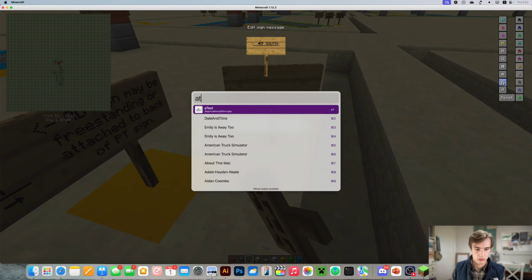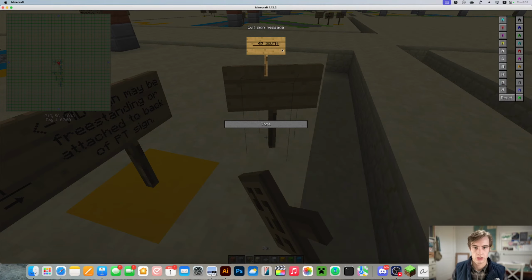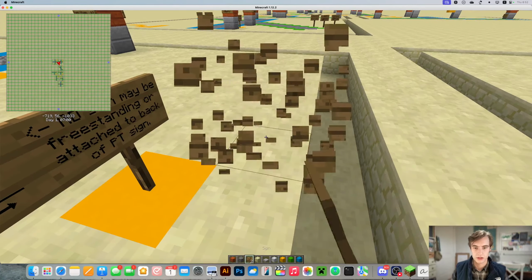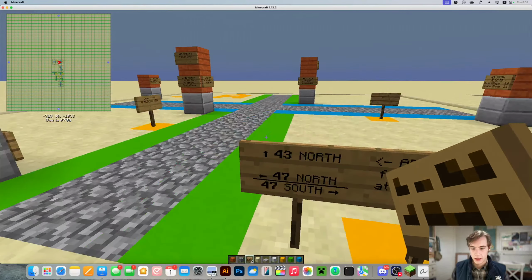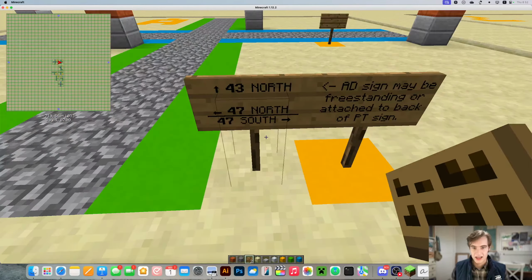Oh, I forgot to launch my thing that lets me type the arrows, and so on. So that's what that is. That's all good. So that's our advanced direction sign.